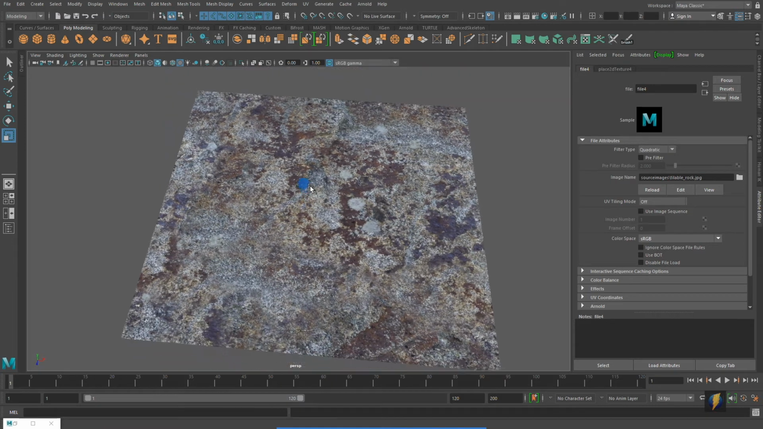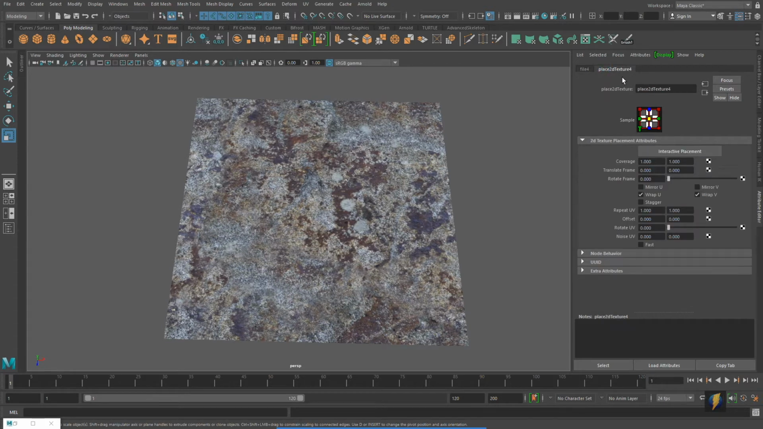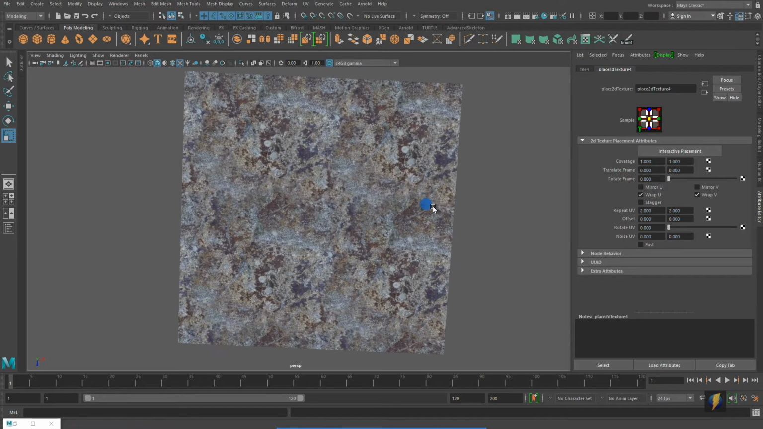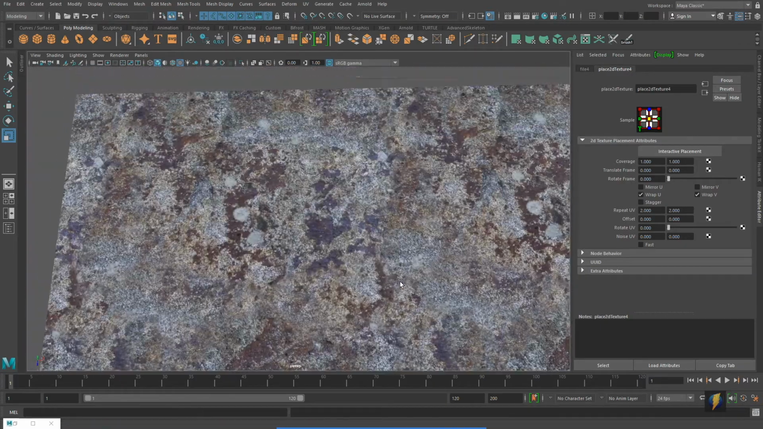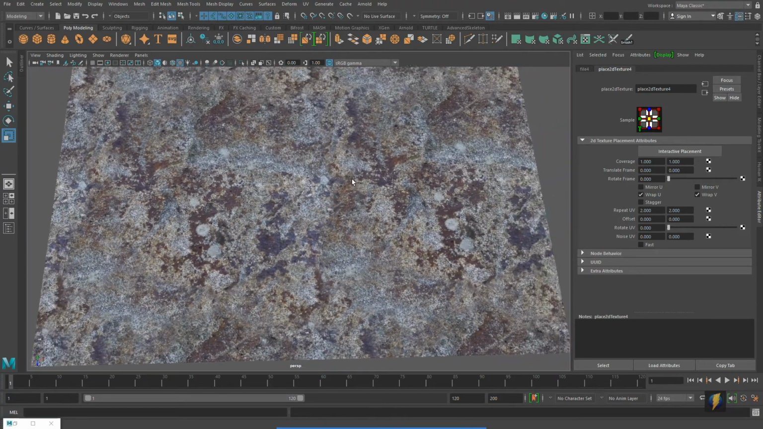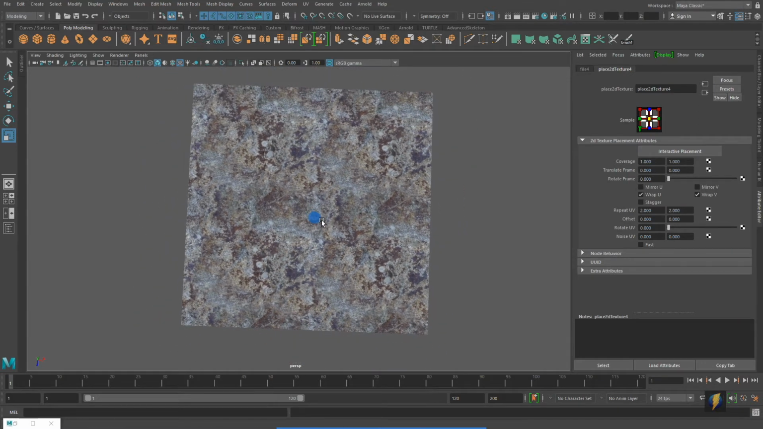Here it is. It's not being tiled right now, but if I go to the Place 2D Texture node on the material, I can go ahead and repeat it. I'll repeat it 2 times on both the U and the V, and as you can see, there's no visible seam here, so it is tiling successfully.